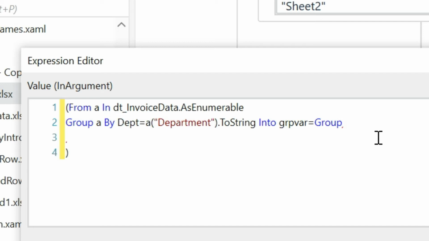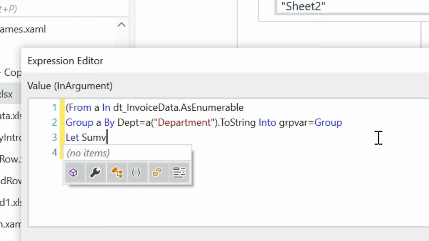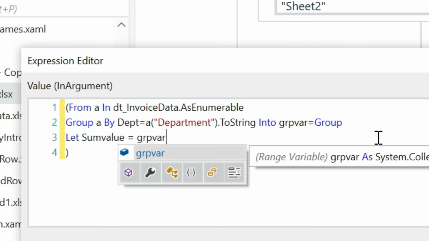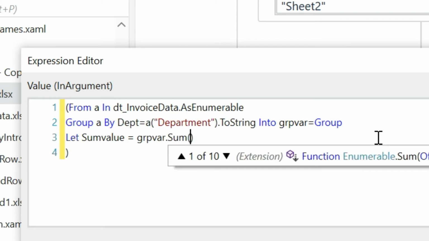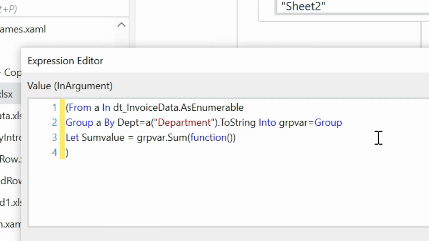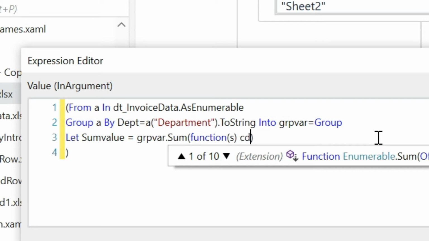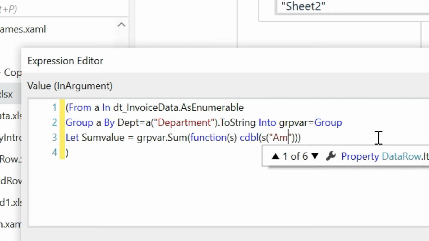Now I'll create a let operator. Let sum value, okay, grp, group variable dot Sum, and using the Sum extension method we are going to sum all the amount. Yes, so we'll convert it as double, amount.